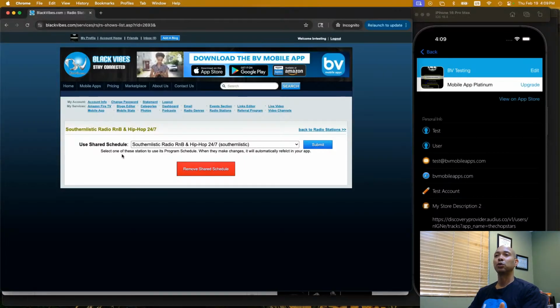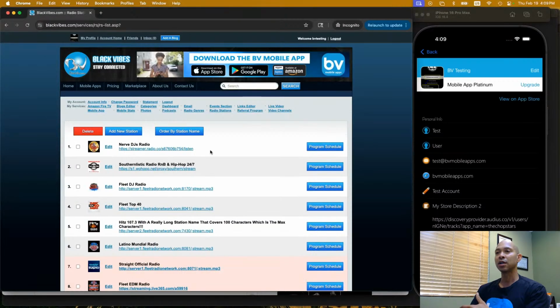So you just want to use a shared schedule so that when he makes updates to the schedule, it automatically will update in your app as well. Now, you can remove that shared schedule and then manually do it, but again, you'd have to manually put in all of those shows. So that's the program schedule. That's how you can do those things with your program schedule and utilize someone else's programming.